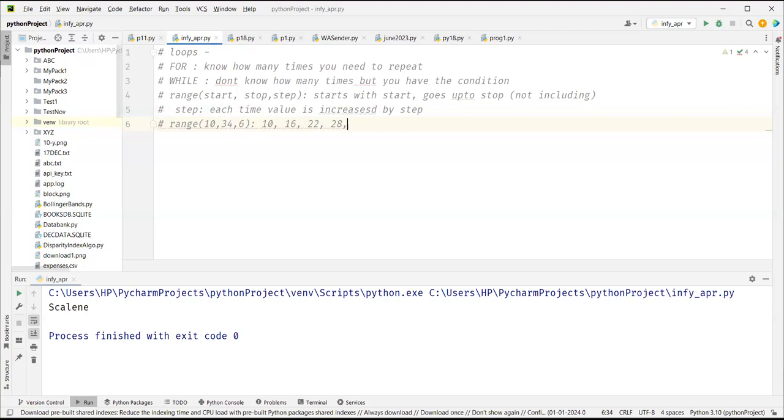Still, it stops at 28. Yes, it will stop at 28 because it is up to. If I give 35, then you get 34, because 34 is less than 35. But in case of 34, it doesn't go beyond 28. So range will generate these values for us.